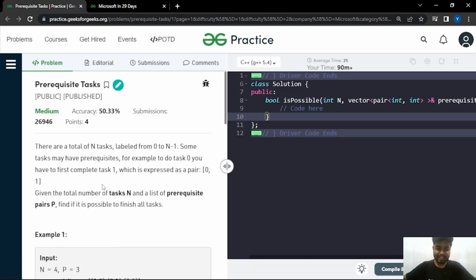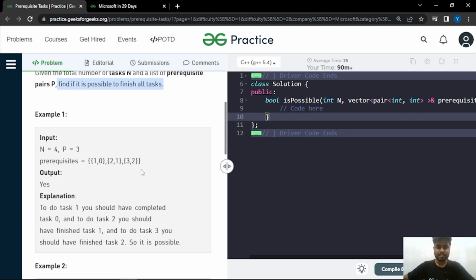Now they are saying that you have been given the total number of tasks as n, and you have been given a list of prerequisite pairs. Okay, so basically that this particular thing, before this particular thing needs to be done. These have been given in a prerequisite array that consists of pairs. Okay, so you have to find if it is possible to finish all the tasks or not. Okay, so this problem is very interesting and it will teach us a lot.